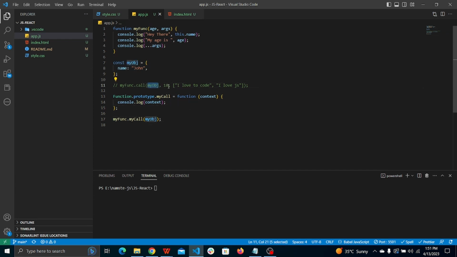Second, we want these arguments, and these arguments can be n number of arguments, from one to any number. For that reason we have to take these arguments using the rest operator. Let's console log these arguments first. For example, here we are passing 18 as the age, and this array. Let's check in the console log.